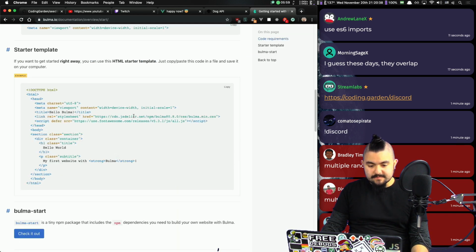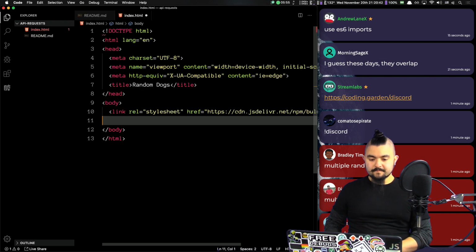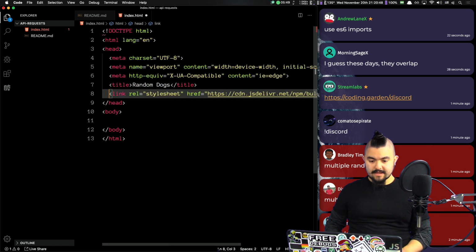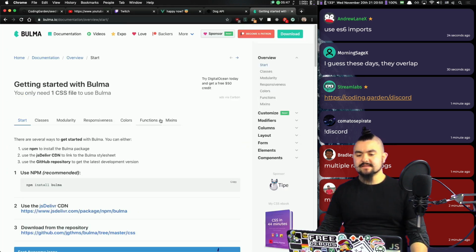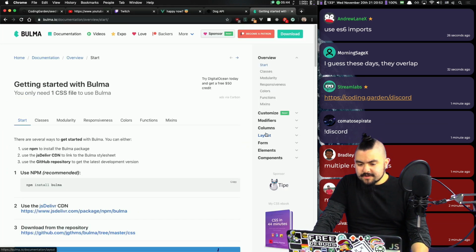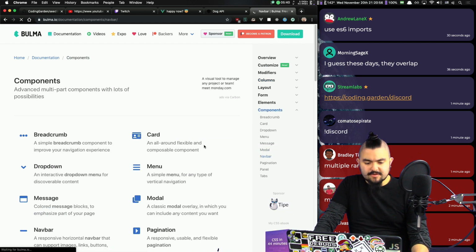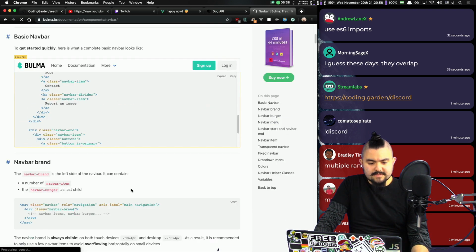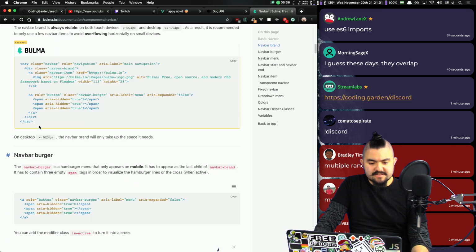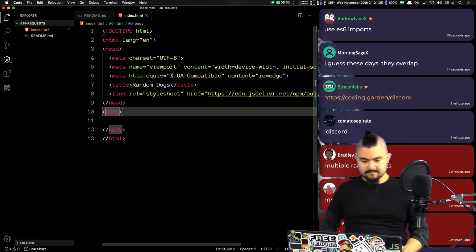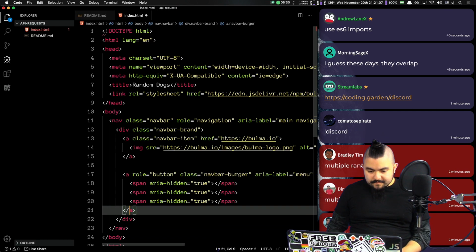Let's see, here it is. And actually, I want to add that link at the bottom of the head. And then we need a basic layout. So first, let's look at components. I want a Navbar. So let's grab a Navbar. Something very simple like this should do. Let me put that right there.